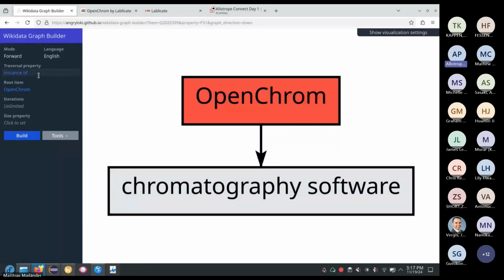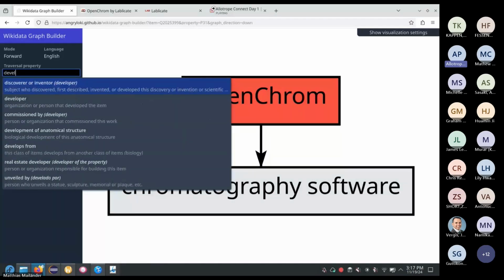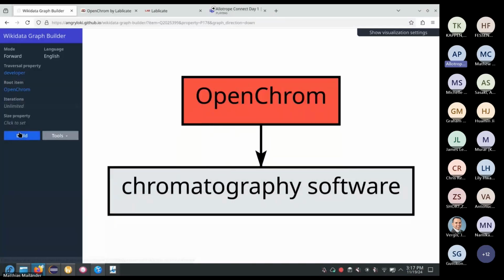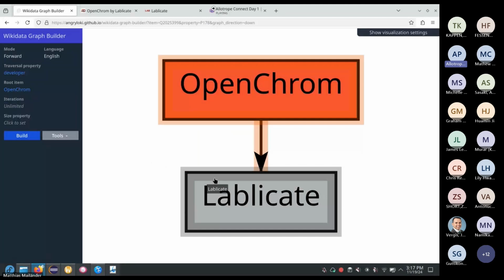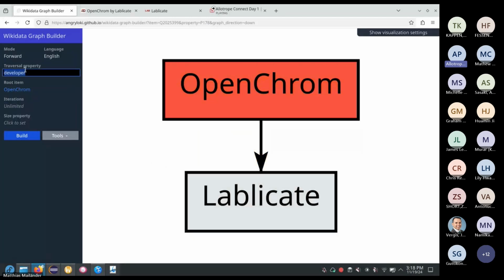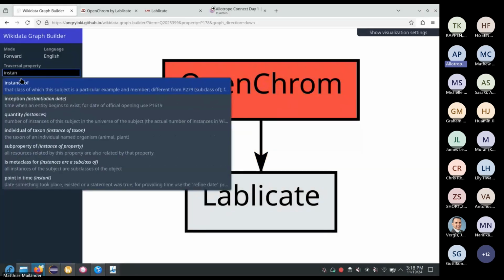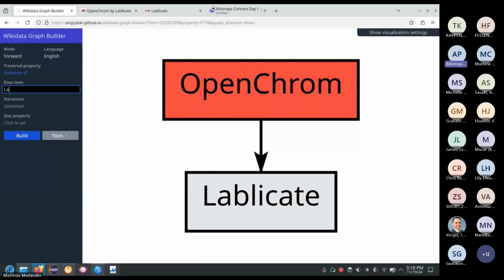And now you probably want to guess, well, who's doing it? Who is the developer of OpenChrom? So let's have a look. It's an entity called Lablicate, and let's see what Lablicate is, because I think this is also important. It's a software company.